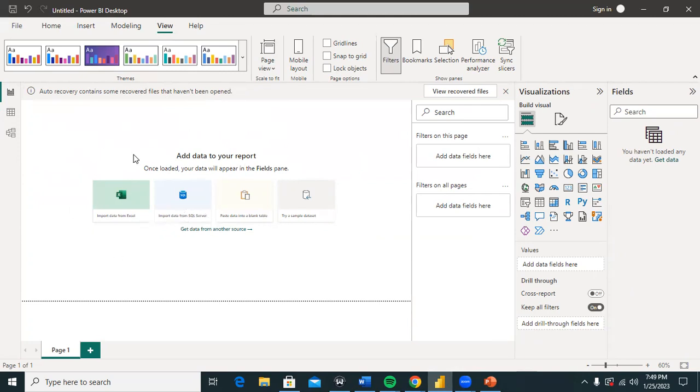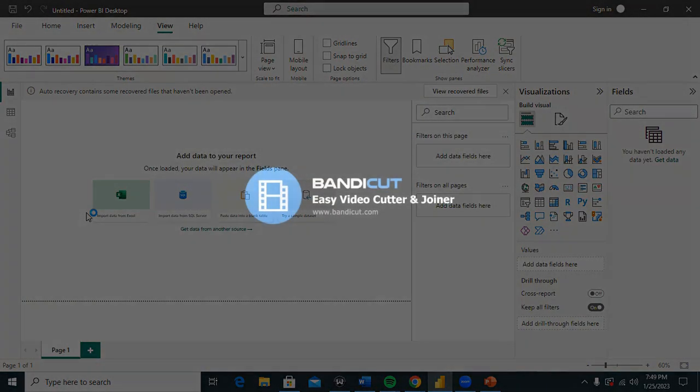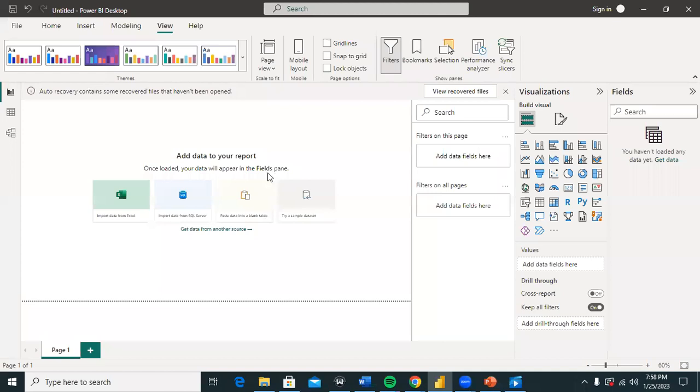So you must take note of this. Forget about these ones you can see right here. These import data from Excel and other sources. You don't really need them. There are shortcuts on how you can get your data, but I'm going to show you how to do that.